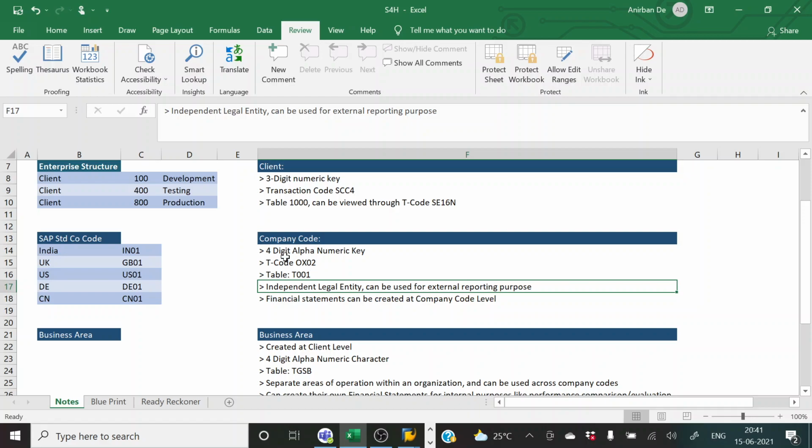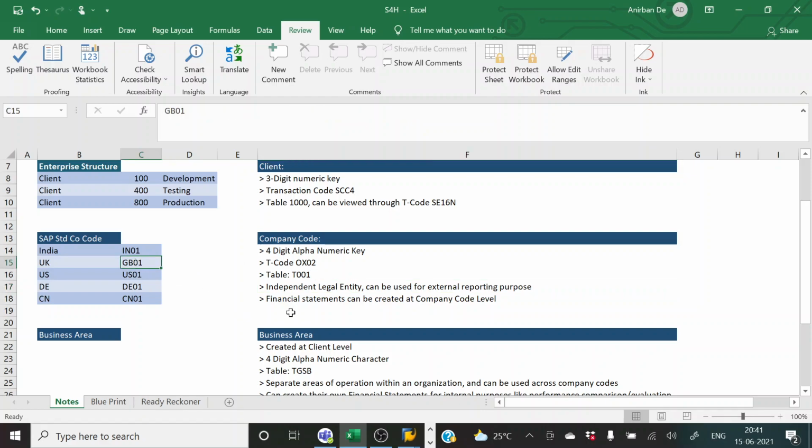So we can create our financial statements at a company code level as well. One company can have several company codes, right? And we can have our financial statements at a company code level. With this, let's start. What we will do is copy our company code from GB01. We will create a UK company code, right?